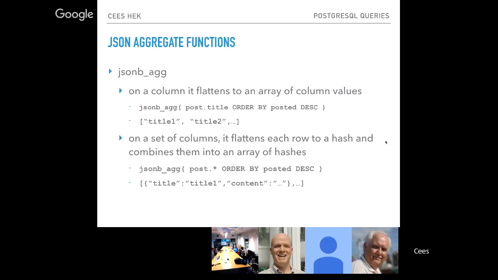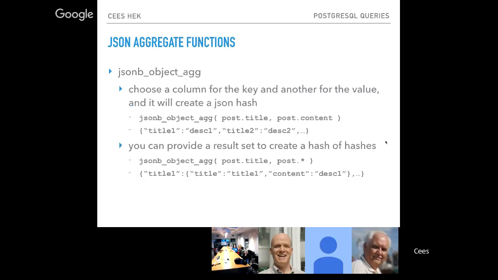There's another version of the JSON-B aggregate, which is JSON-B object aggregate, and that creates objects, and in this case, that means hashes. It works similar to the other one. In this case, what we need to provide is a key and a value. So we're going to put the post title as the key and the post content as the value. And what we end up getting is a hash with that information, title 1, description 1, title 2, description 2. So we don't have to do ordering here because it's being dumped into a hash and there's no consistent ordering in the hash.